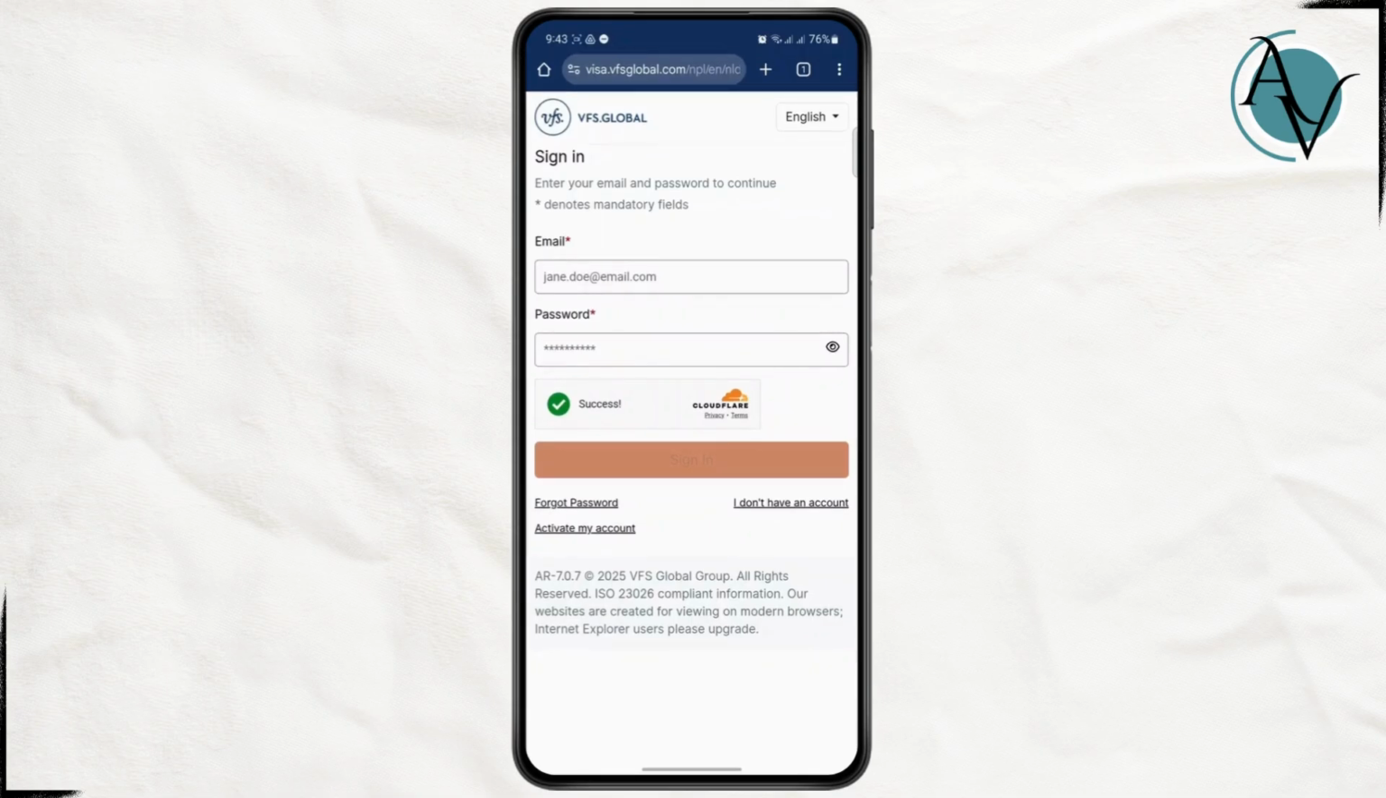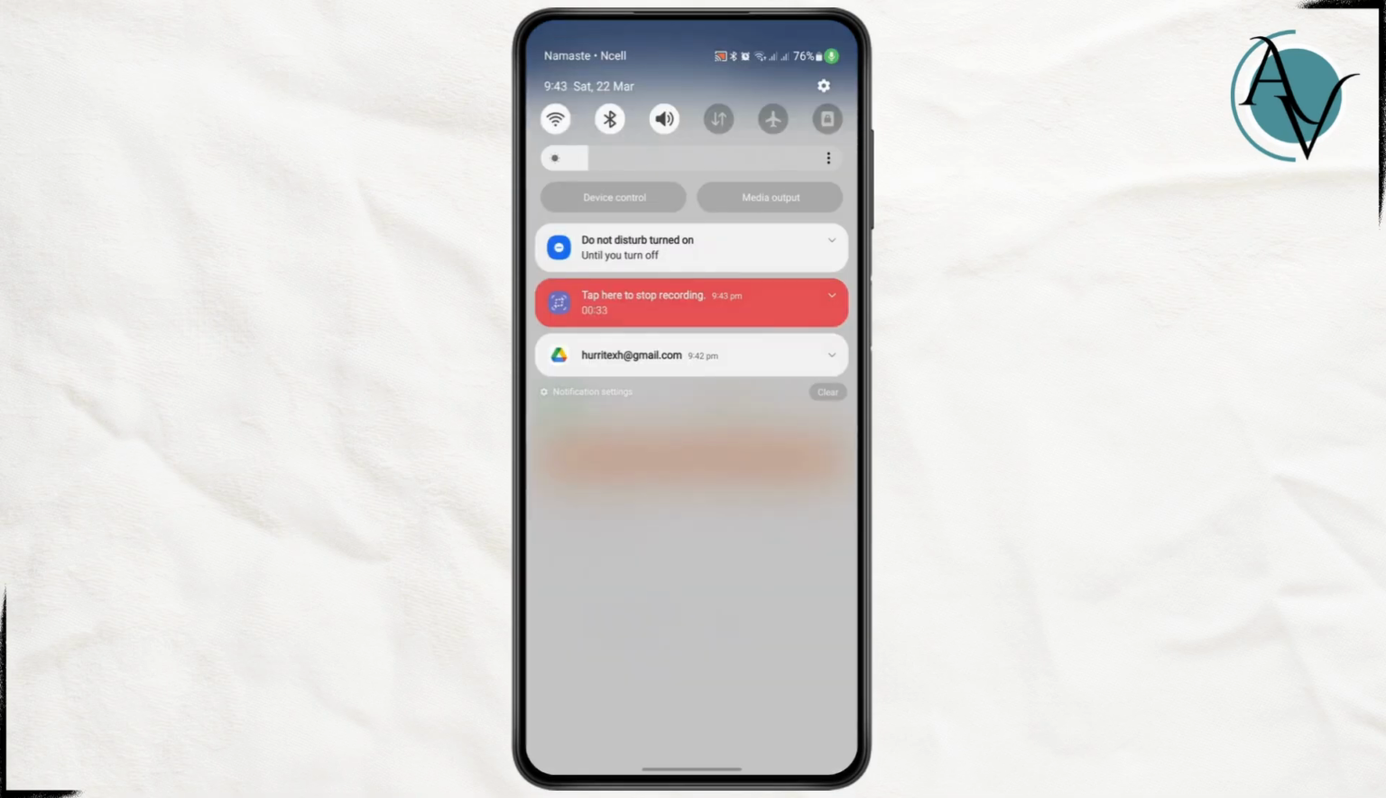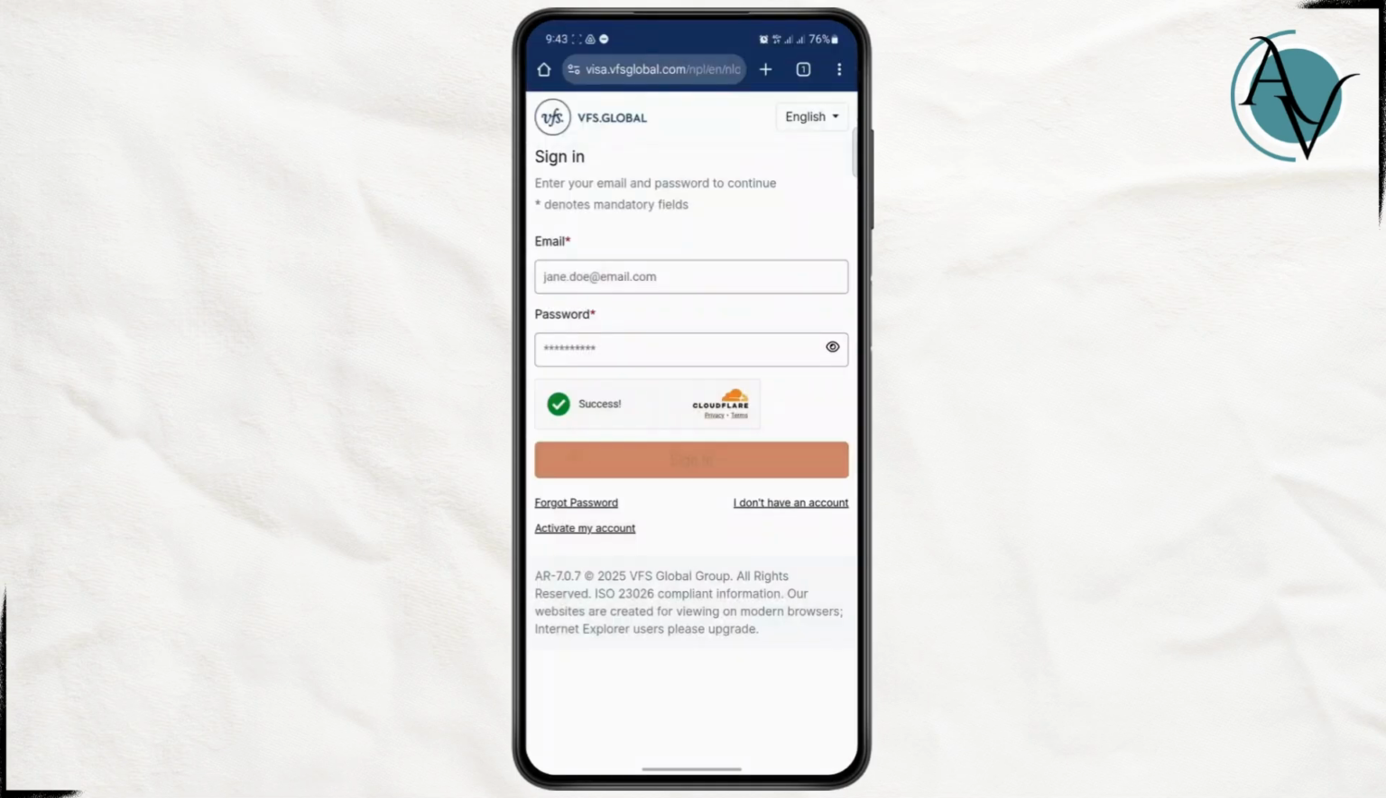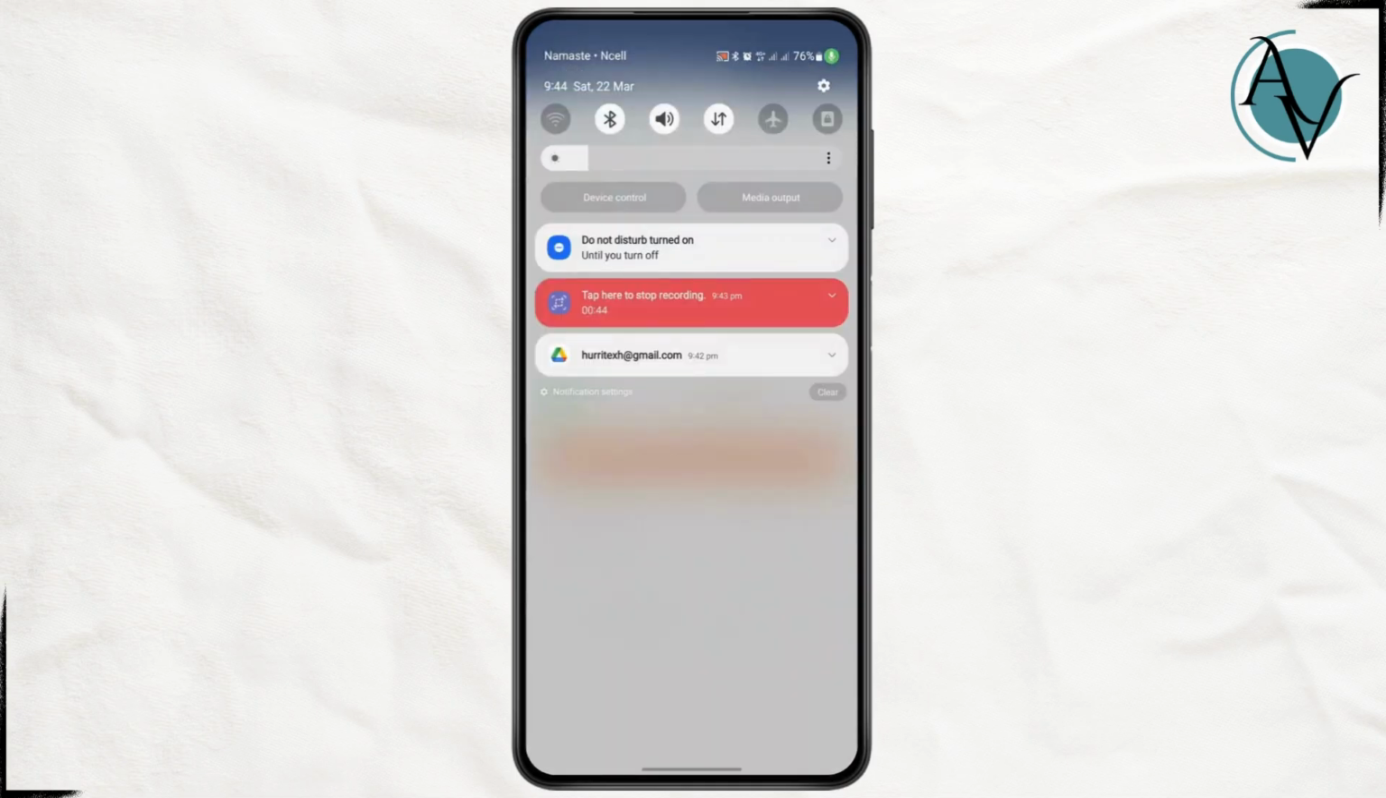thing I recommend you do is check your internet connection. For that, you simply have to swipe down, and on your control panel, I suggest you turn off your Wi-Fi network if you're on Wi-Fi and turn on mobile data. Once you have done that, you can try to log in using mobile data and vice versa.